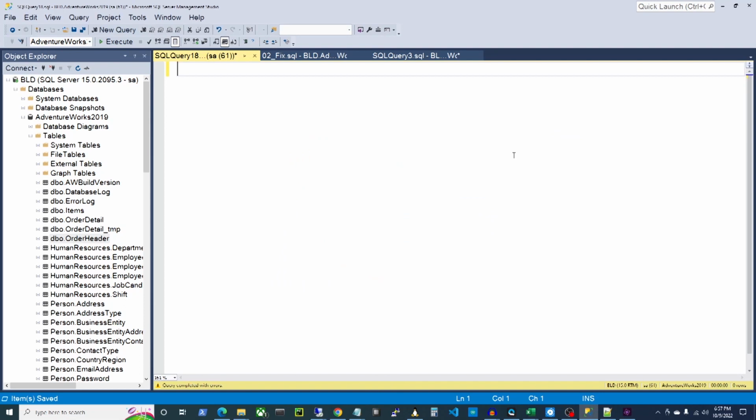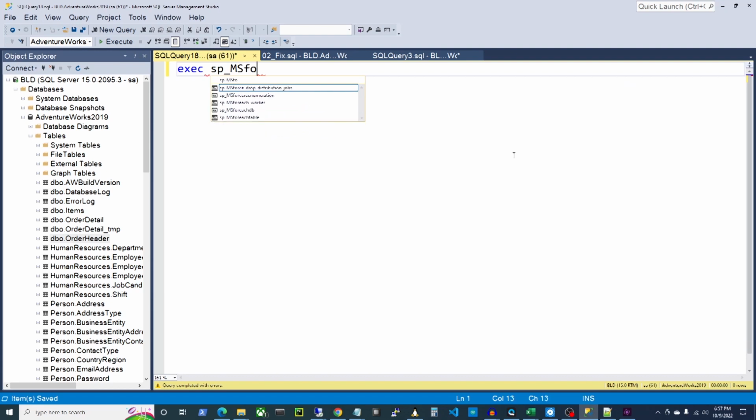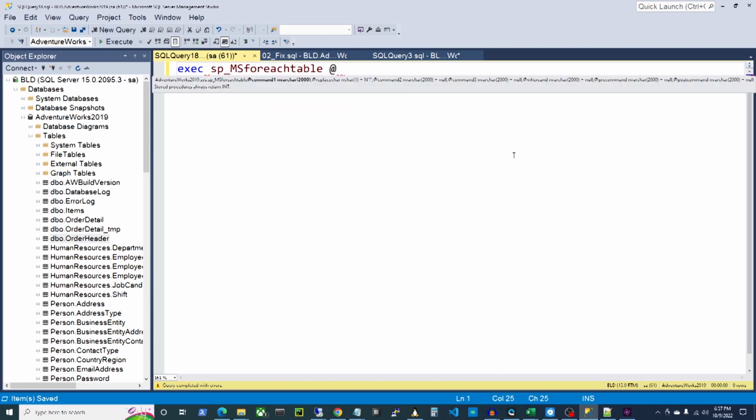All right, so next we need to deal with all these constraints. If there are many constraints, how are you going to possibly find them and disable them all? Well, there's a handy function, a for each table function. So we're going to use this function to do this. Basically, what this function will do is it will execute SQL commands for each table. All right, let's take a look. So it's ms for each table. Okay, first parameter, command 1.